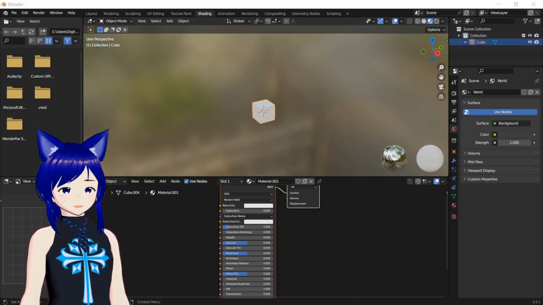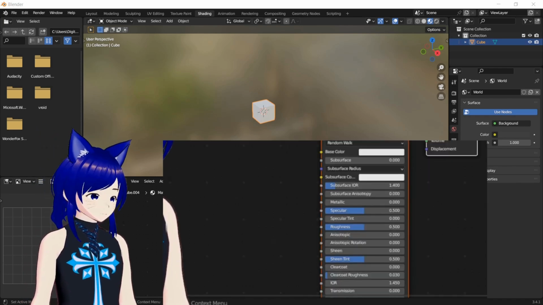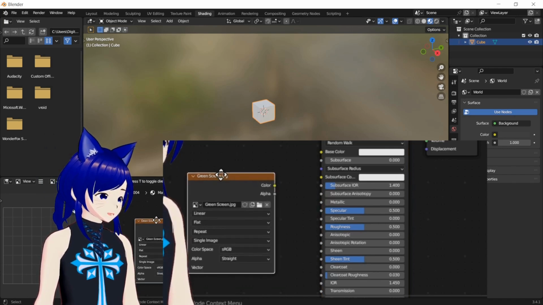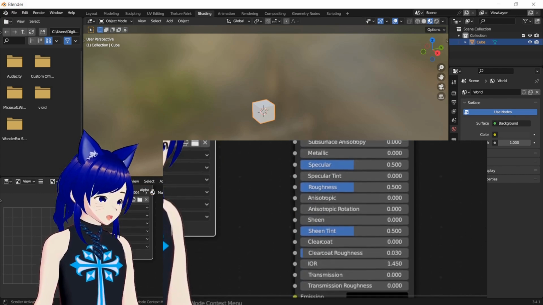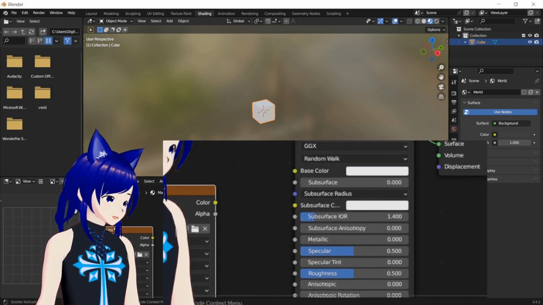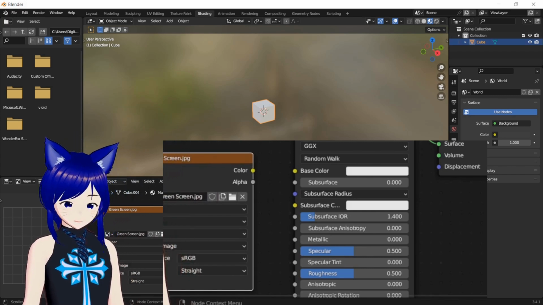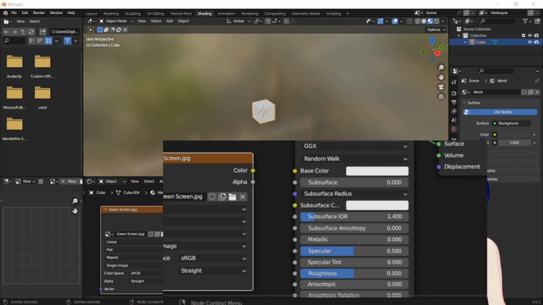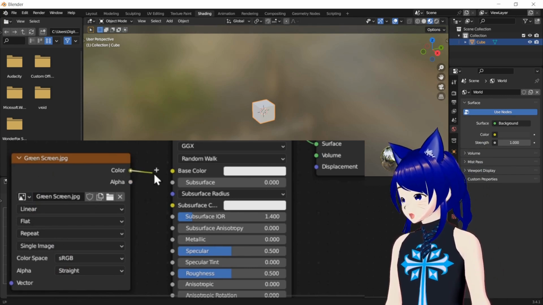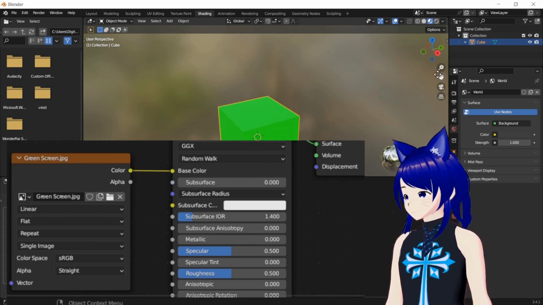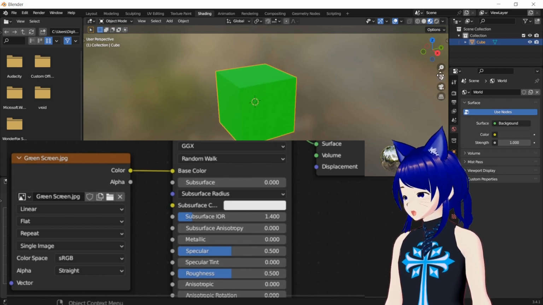So the first thing we're going to do is I'm going to bring in my green screen. Bring it in. And let me zoom in here a little bit, get a little bit up close so we can see the areas we need. And so let me get myself out the way. And so I got my green screen in here, and I click this color to the base color, and boom, my cube is now all green.